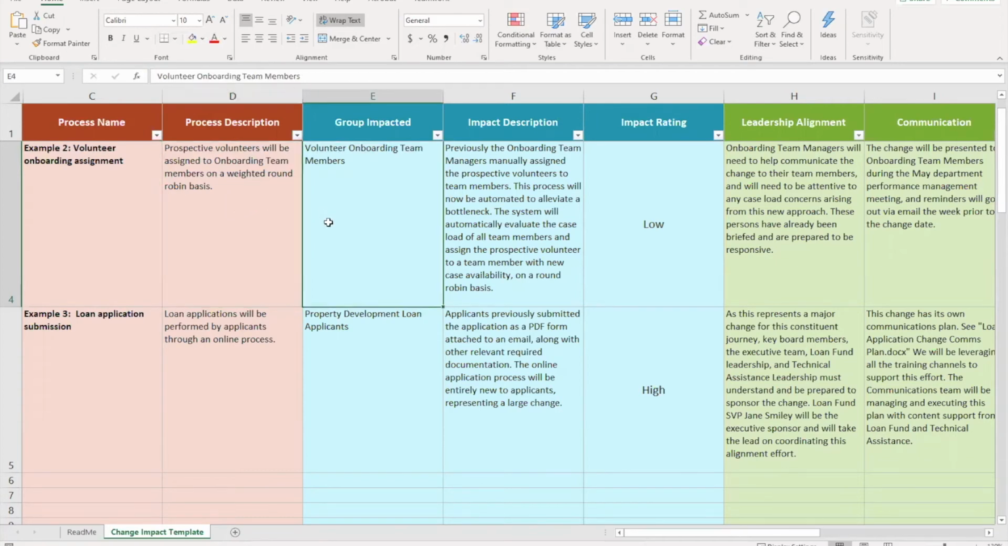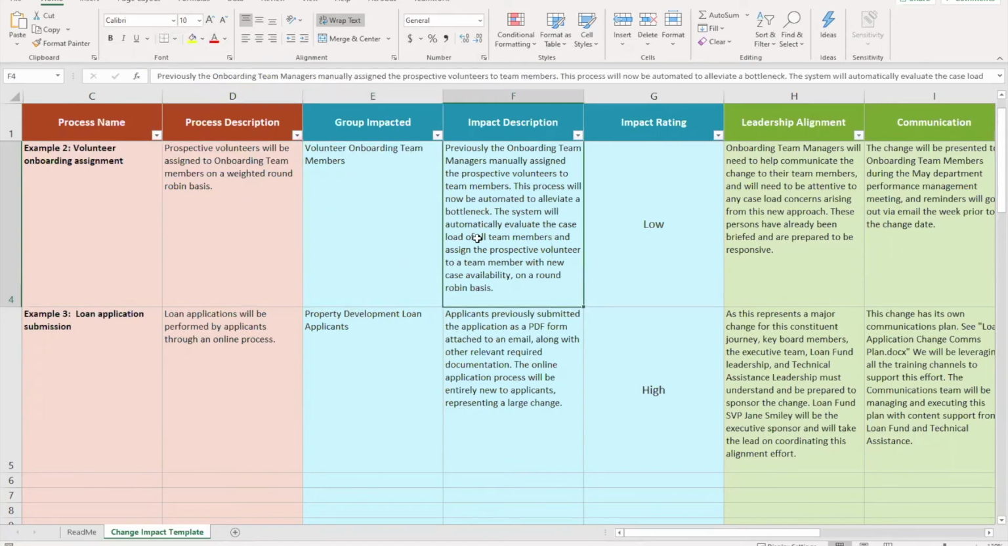And then who is impacted are the volunteer onboarding team members. And so here's your description of the impact. Previously, the onboarding team managers manually assigned the prospective volunteers to team members. This process will now be automated to alleviate a bottleneck. So the challenge was that you basically had a bunch of volunteer applications sitting in a queue waiting for a manager to assign them out to individual team members. And now the system will automatically evaluate the caseload of all team members and assign the prospective volunteer to a team member with new case availability on a round-robin basis.